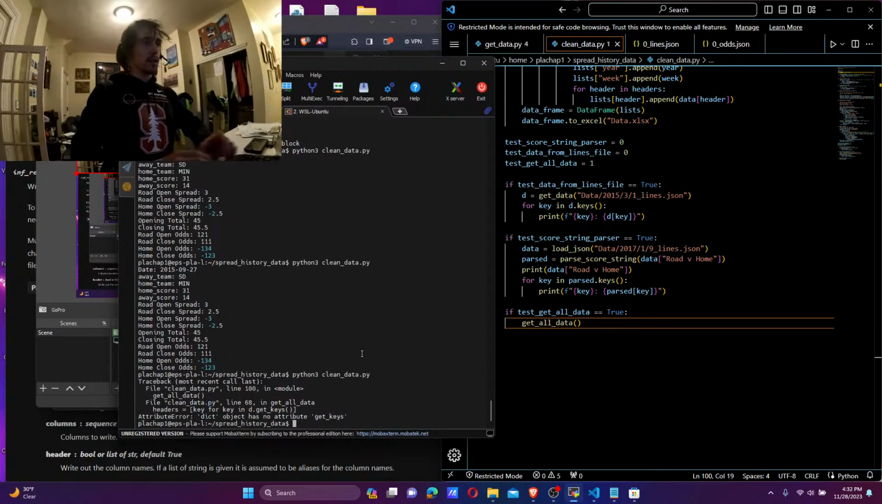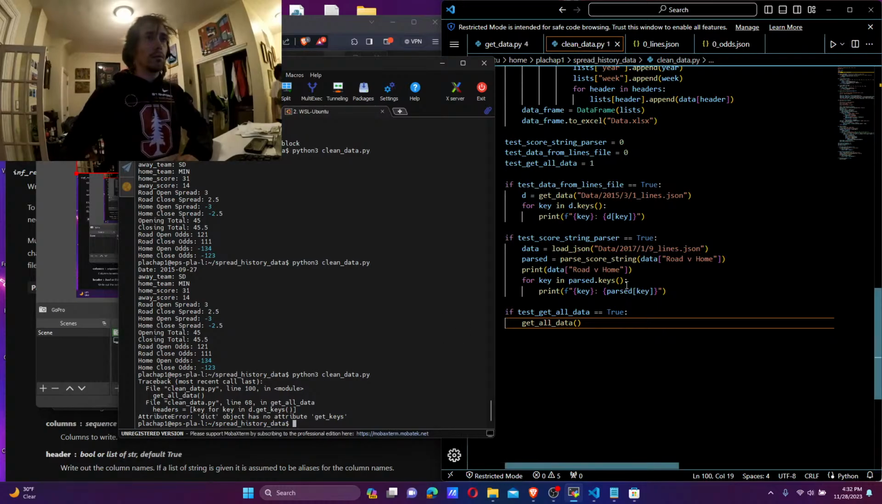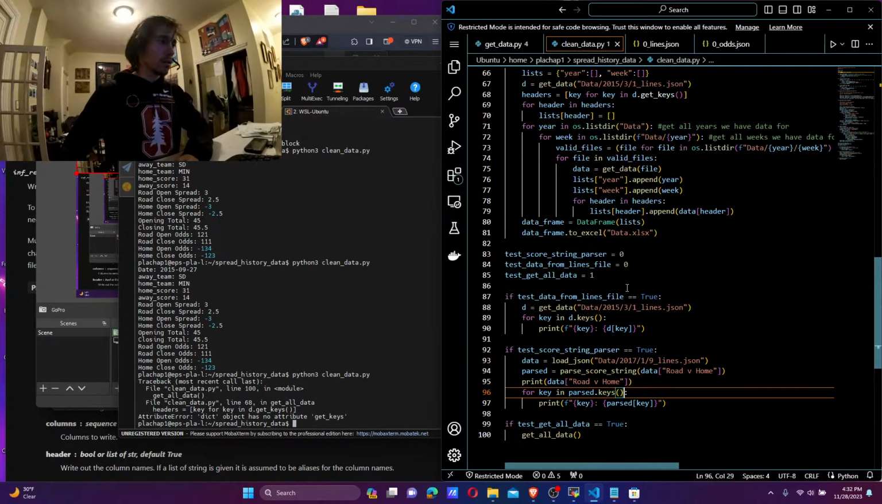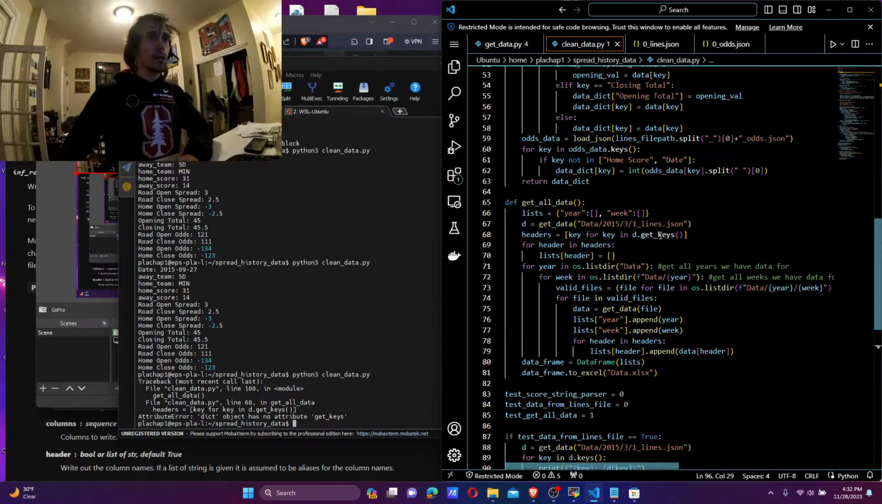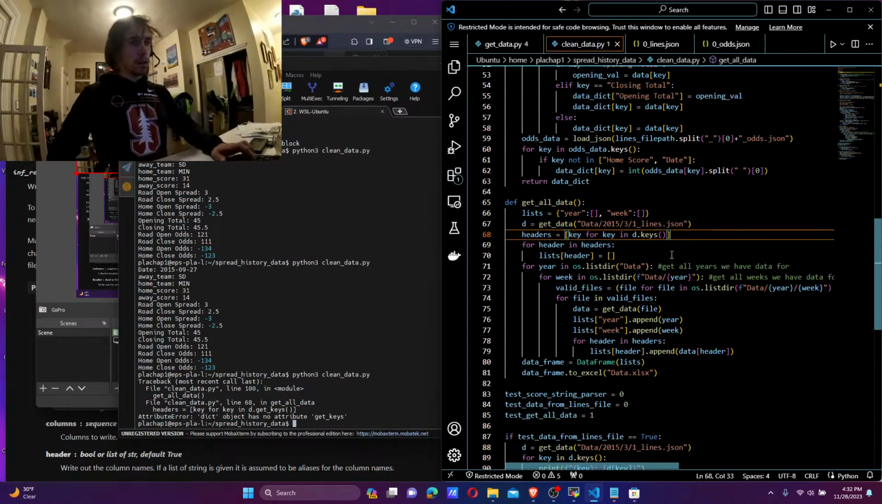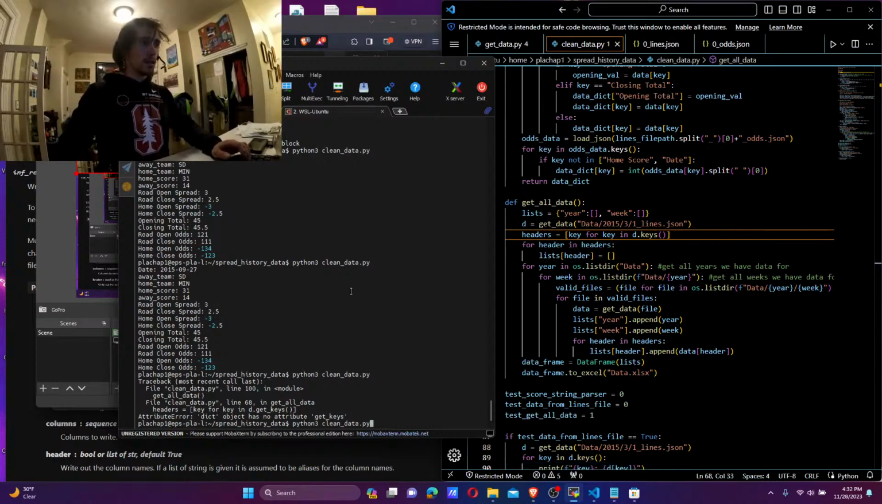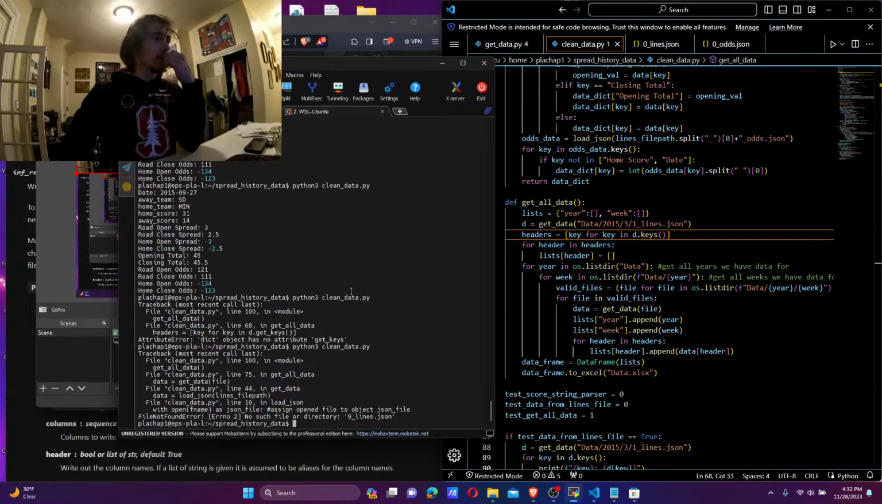All right, let's see how it runs. Dict object has no attribute get keys. Oh. D.keys, not D.getKeys.